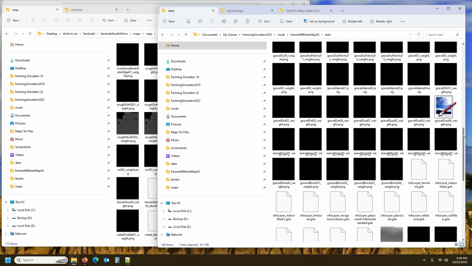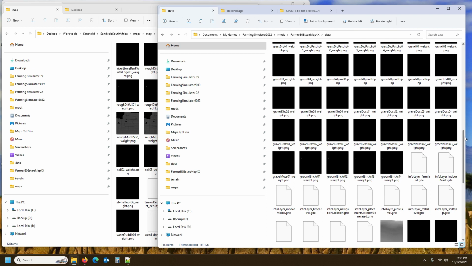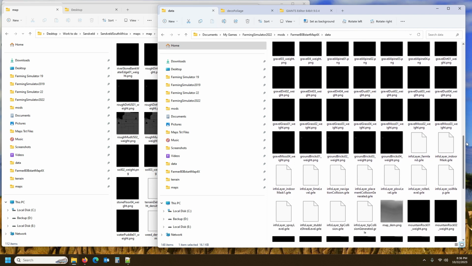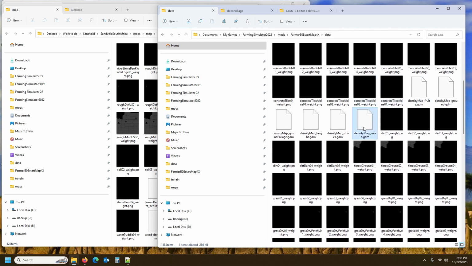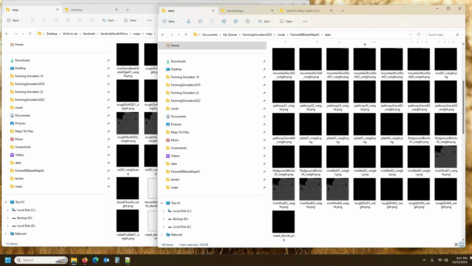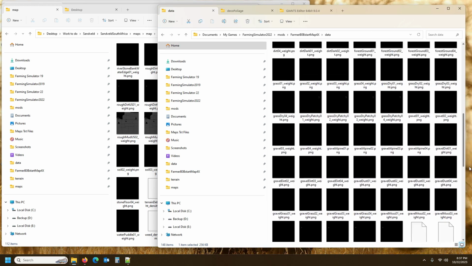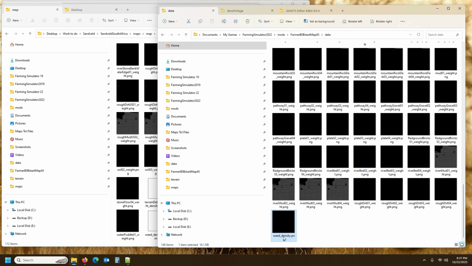So density map wheat, or density or info layer, I can't remember which is the wheat one. We'll see now. There is a density map for it, I'm sure. Density map wheat, there it is. So copy that once again. Put a 1 for the original. This is a backup in case something goes horribly wrong.